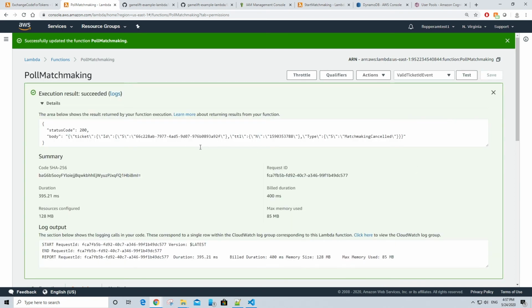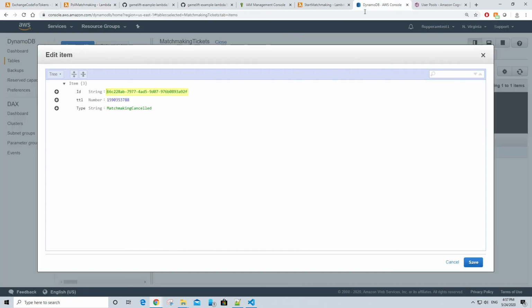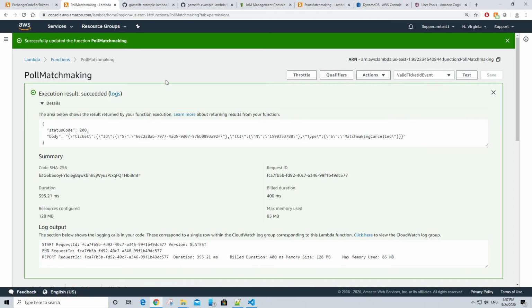Let's quickly examine this item. We see the ID, the time to live, and the type. If we go back to DynamoDB, it looks pretty much the same. The ID is the same, the time to live attribute is the same, and so is the type. They're both matchmaking canceled, so everything looks good here.